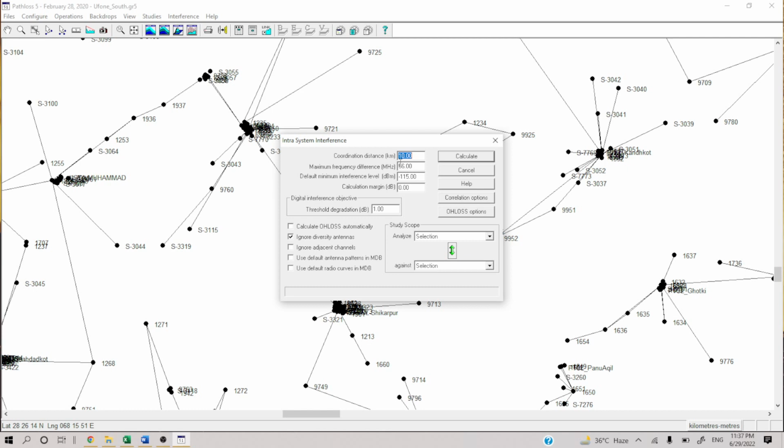Because you know that a signal from across the mountain cannot reach this area. So you should have some kind of local experience, and based on that experience you can change the number. But if you don't change the number, 10 kilometers is a default number, which is not bad.